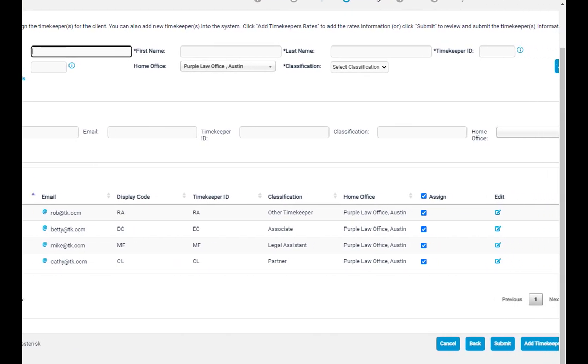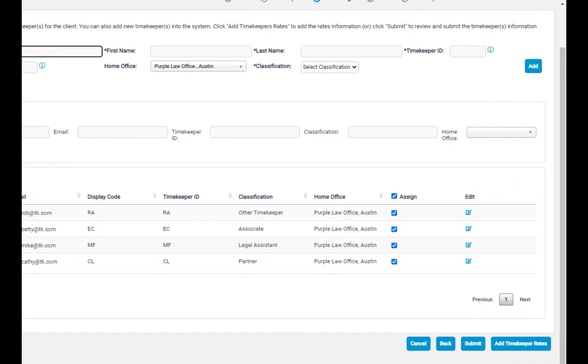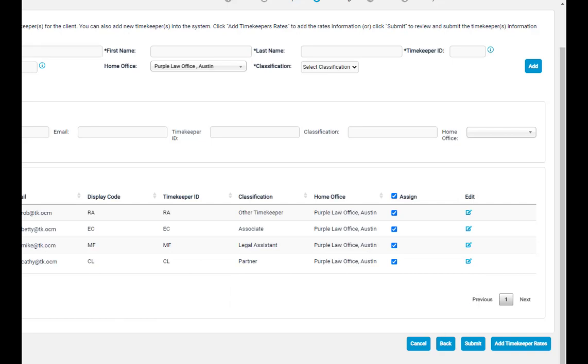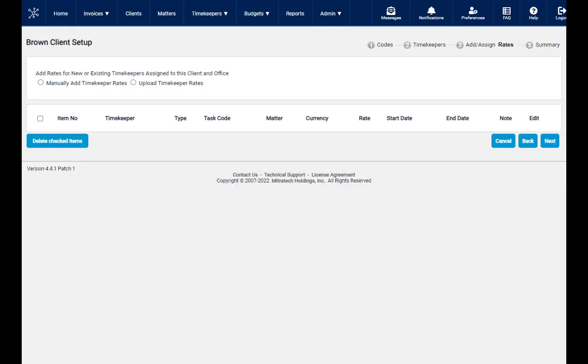If you need to make changes to a timekeeper's profile, click the pencil icon for that timekeeper. You will notice their information populate in the fields above. Make the appropriate changes and click the OK button. If you will not add rates to the timekeepers, click the Submit button. To add timekeeper rates, click the Add Timekeeper Rates button.